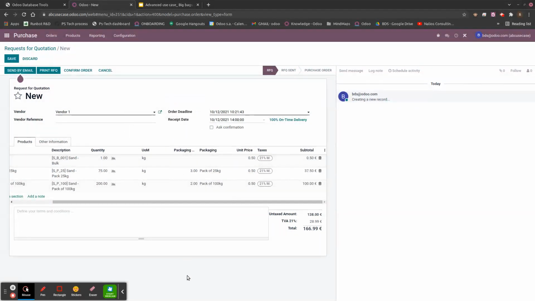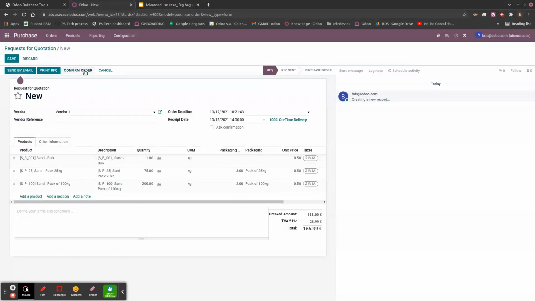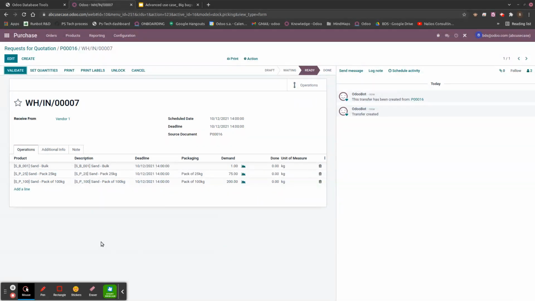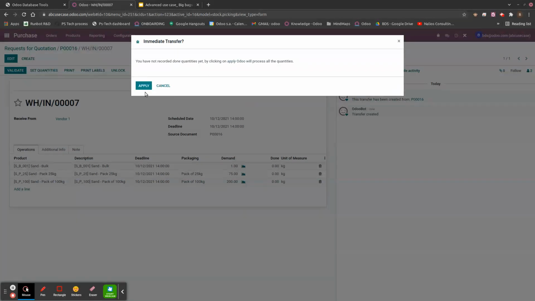Because we keep a unique unit of measure, which is kilogram, we have an easy price comparison between the three products. Let's confirm the order and have a look at the receipt order to see how this is displayed. So directly I can see that everything is in kilogram, but I have the information of what packaging I should receive. I validate and I receive everything in stock.